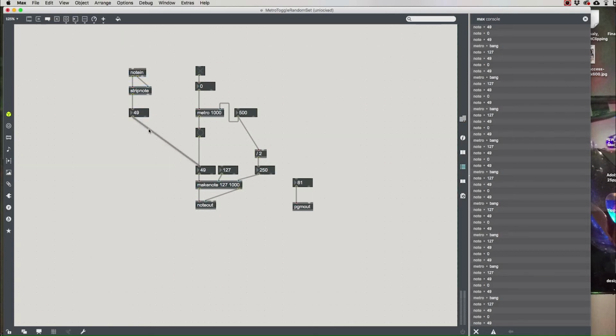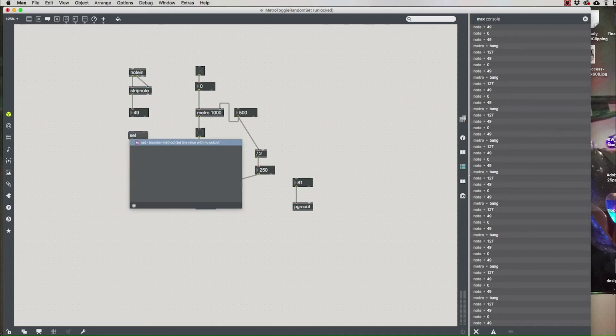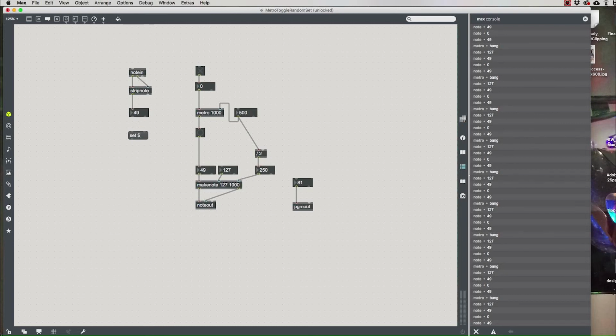So I'm going to break the patch between the node in strip node to number and type in a message. So an M gives me a message box. I'm going to say set and $1. So $1 is just a variable. It's telling the message box to take the input, the first item in a list. That's why the 1 is there. It's only one item, and replace the $1 with the input.